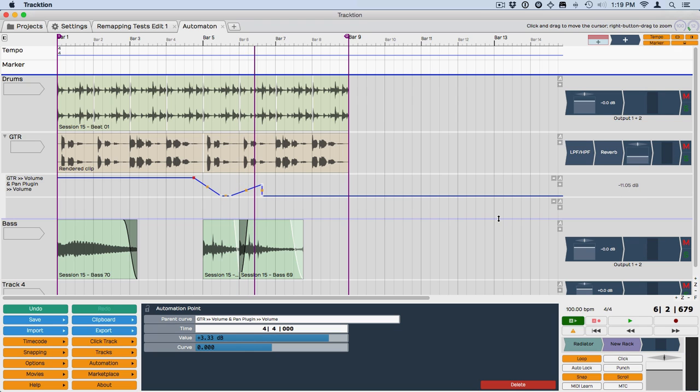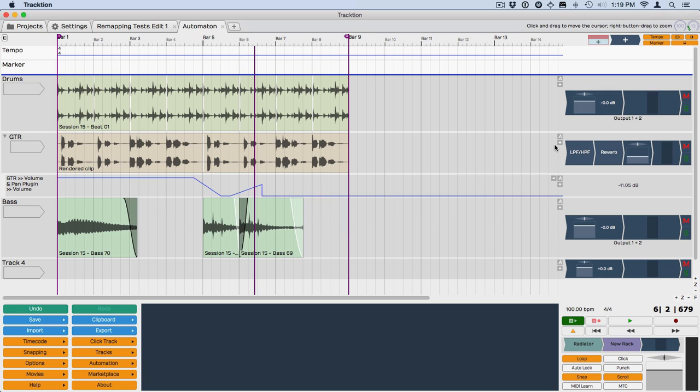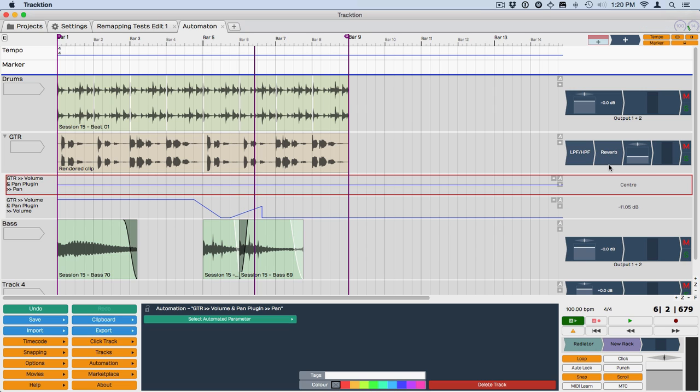Now, another way you can do this is to actually take, I'm going to remove this one, you can actually drag this plus sign so you can assign it a parameter and create the track in one move. So I'll drag the plus over here, drop it on the volume and pan object plugin, and choose pan. You can see I've chosen it in one step. So that's all kind of cool.